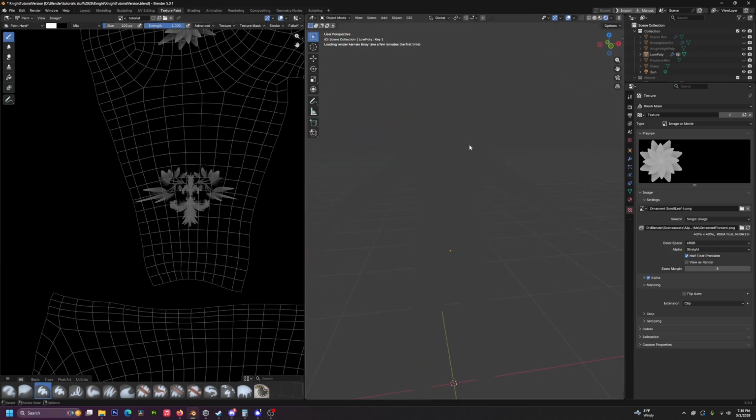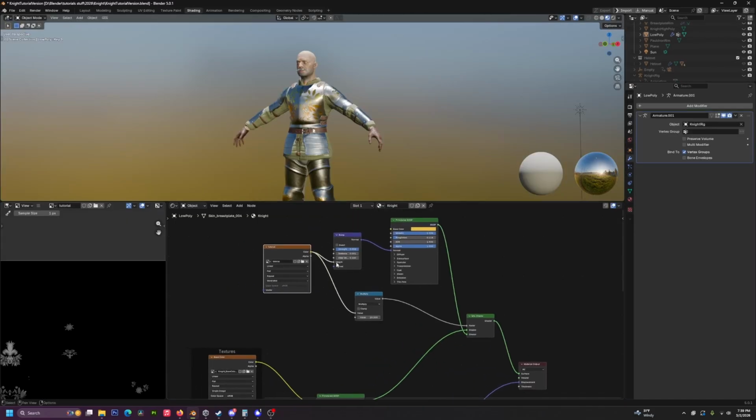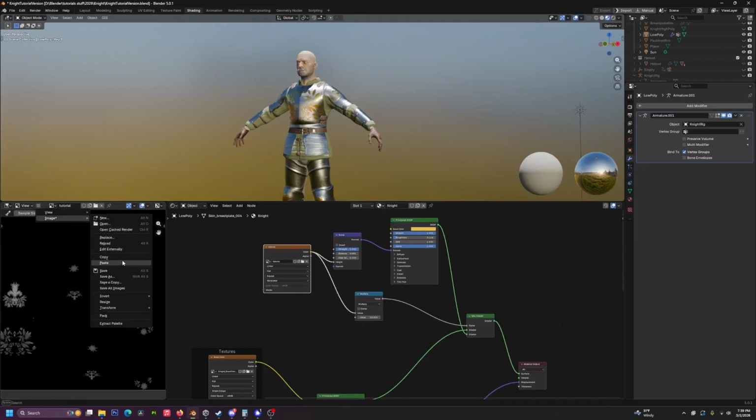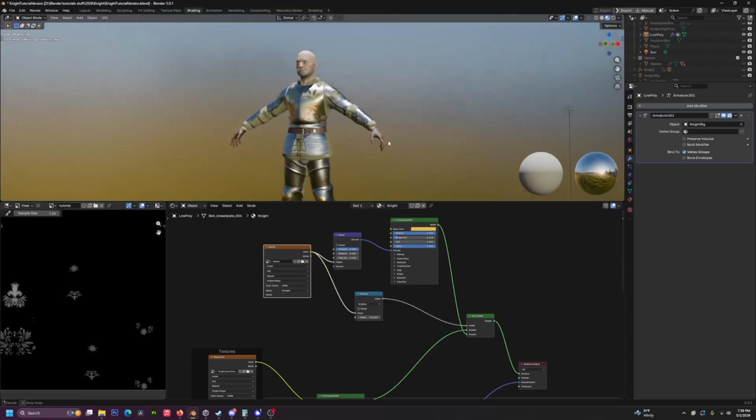So hopefully that technique helped you out. The one last thing that you want to make sure that you do with this is save the texture, and just make sure it's selected, and then over in the image preview here, you can go to image and save, or press Alt S and save as.